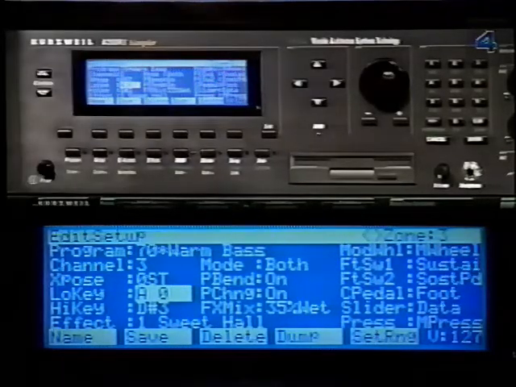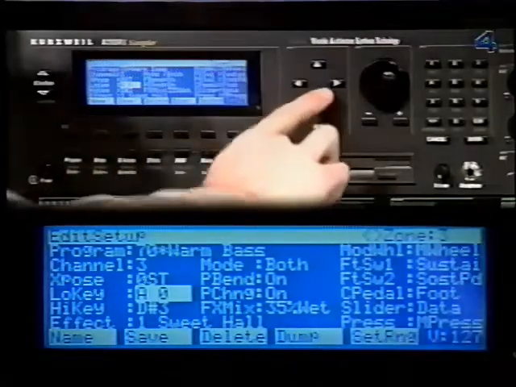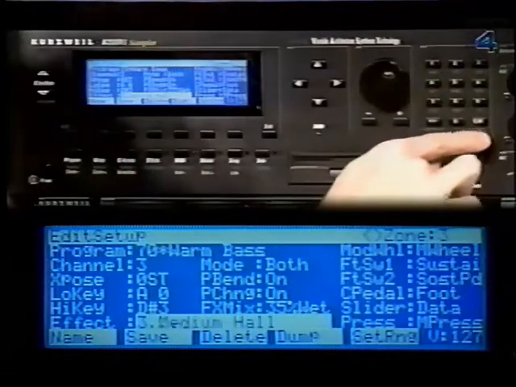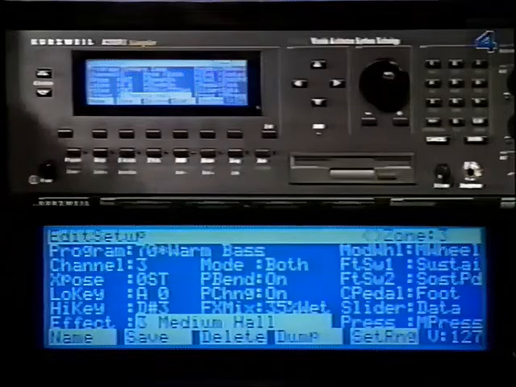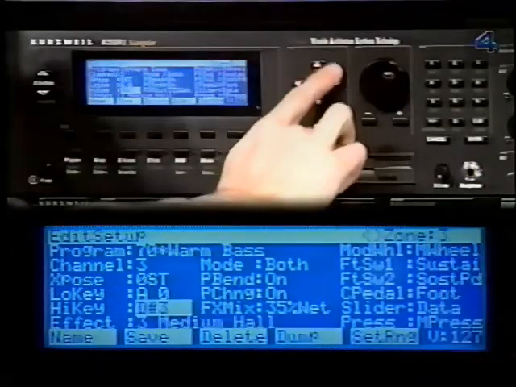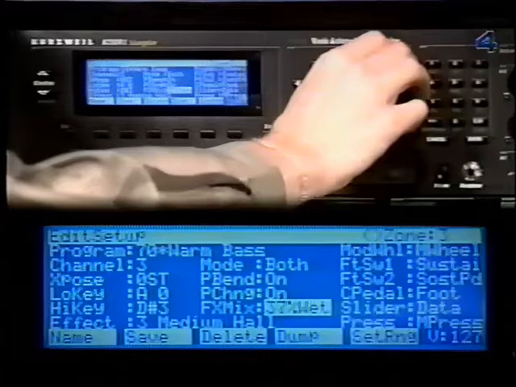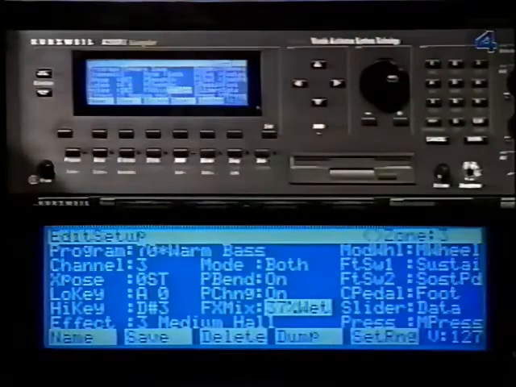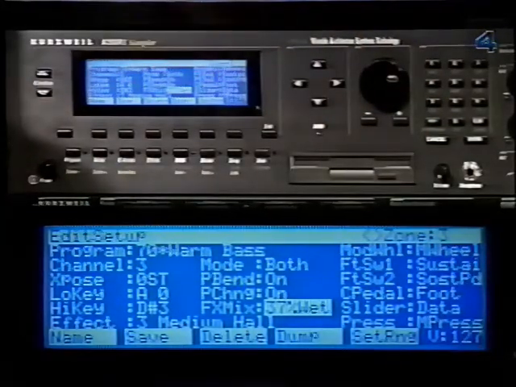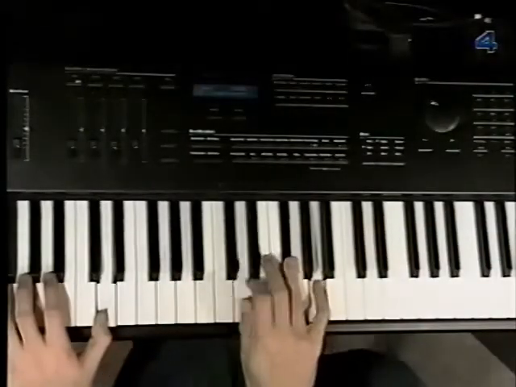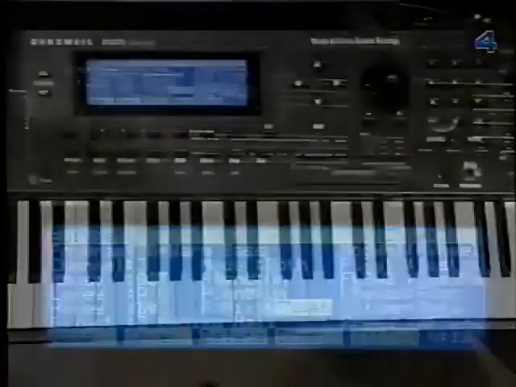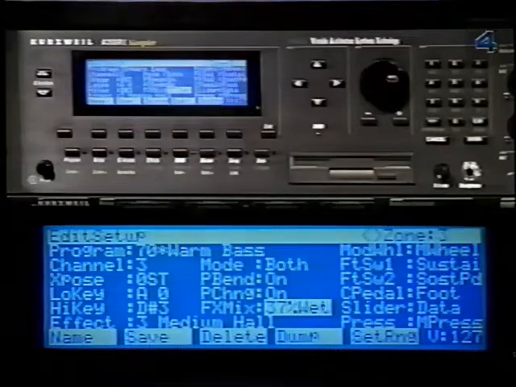We'll choose Medium Hall. If you want, you can adjust the wet-dry mix. Remember that the effect in the wet-dry mix will be the same for all the zones. If you want, you can name and save your setup. The procedure is the same as with a program. Like programs, there are 1,000 locations for setups.